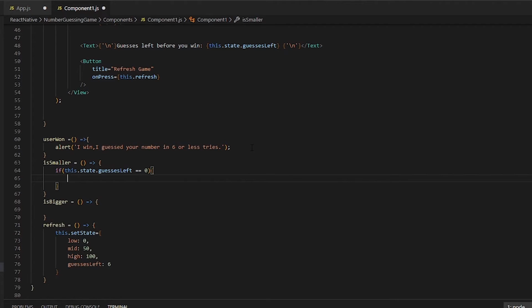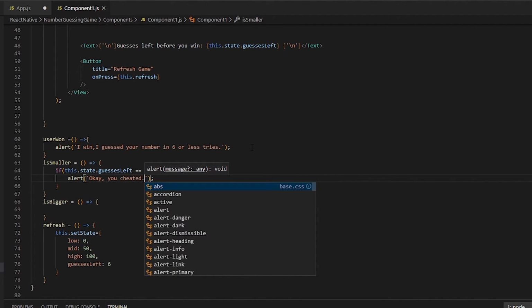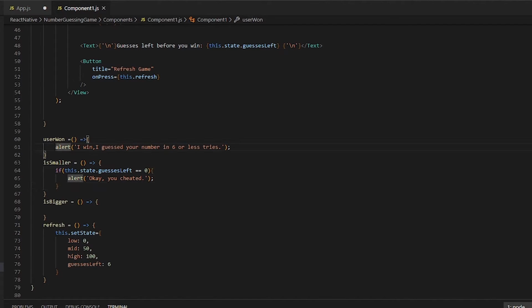However, the player will never reach this part right here, which is when they run out of guesses. This alert, which is, okay, you cheated. I promise you, users will never get here. They will get here when you get to their number. Sorry about that. I was getting ahead of myself because I'm dumb.